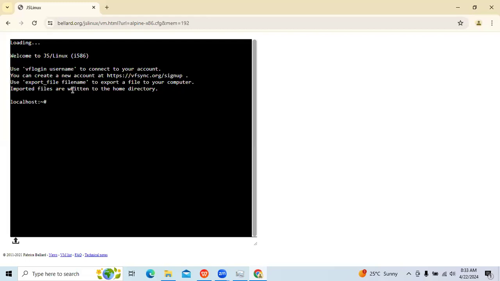See, here Linux started, and you can see this is a terminal. We call it a terminal. It says welcome to JS Linux. Use VF login username to connect to your account. You can create a new account. If you want to create a new account, we will do that. We will see it. But here we have got access to the terminal.